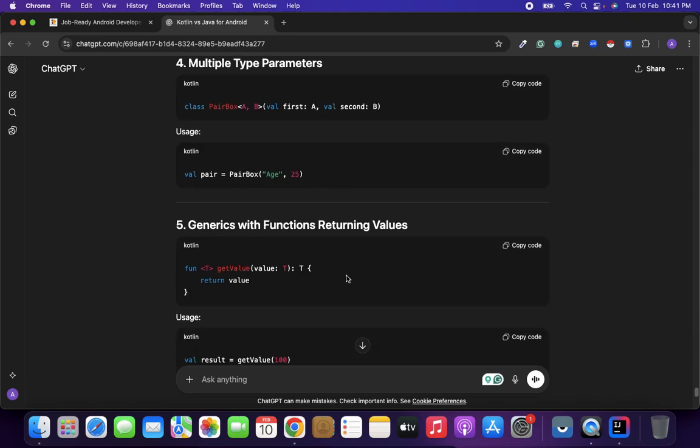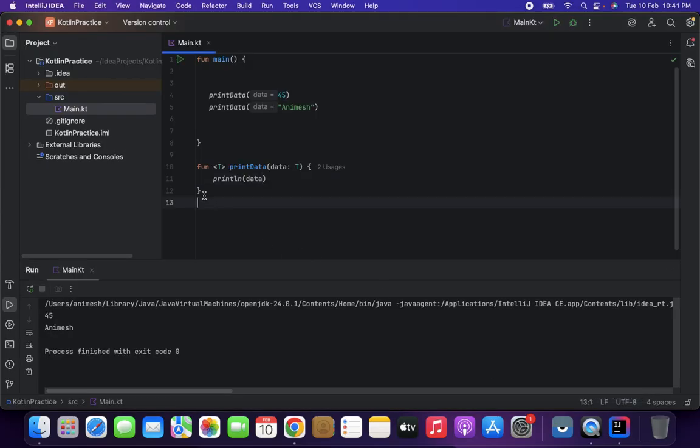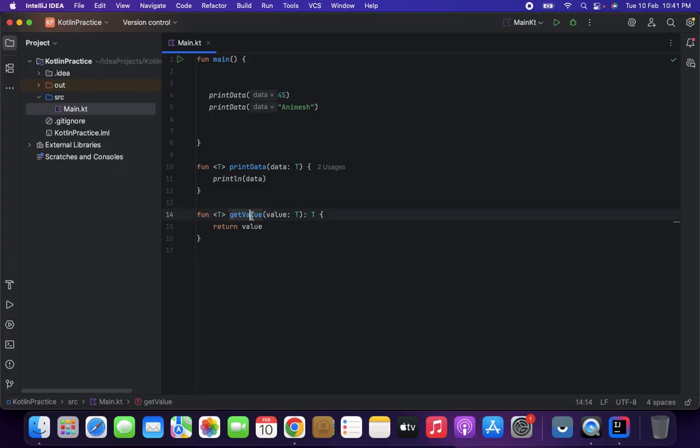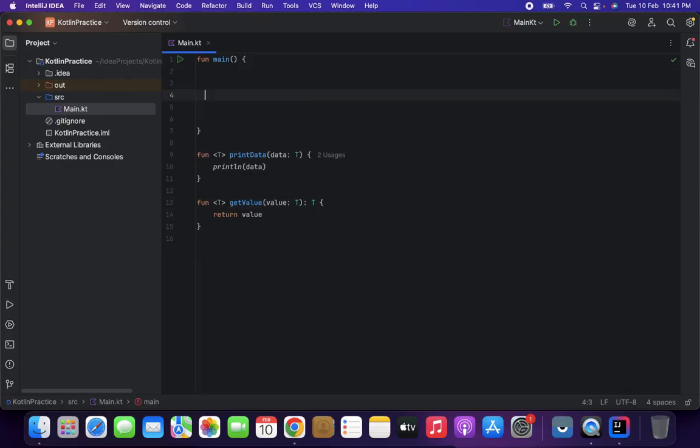Generics with function returning value: fun <T> getValue(value: T): T, return value. Do not print anything.